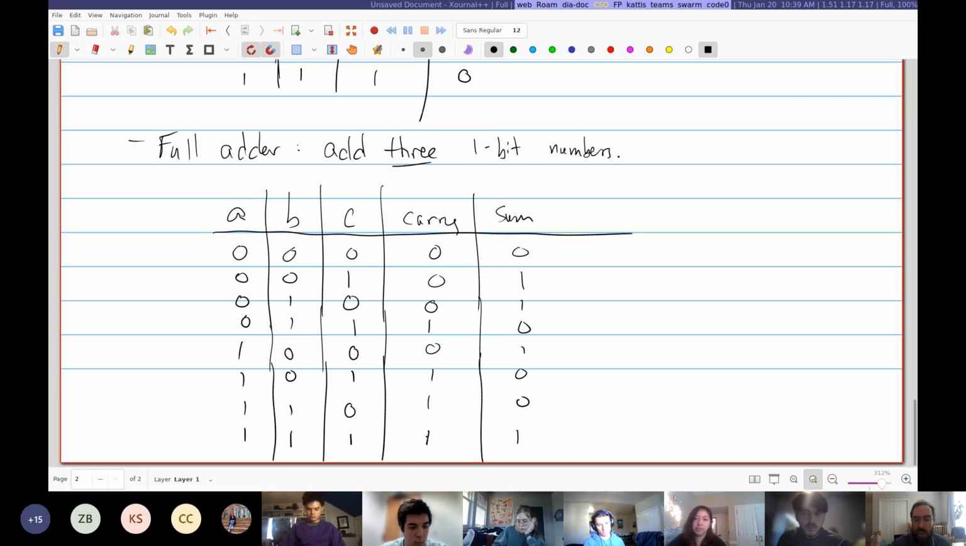However, again, think about once you've already made a half adder, is there a way that you could reuse a half adder in order to make a full adder? So again, you can work that out on your project.